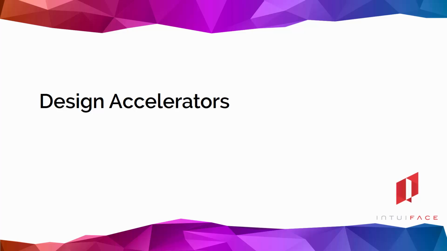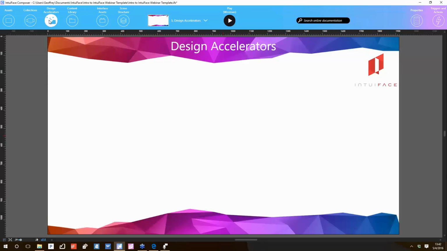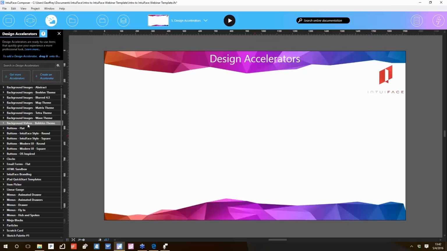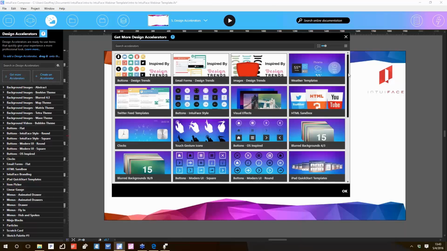Next section, design accelerators. Back up here in the blue ribbon, design accelerators. This is pre-built content we've created for you to accelerate your ability to create visually engaging and meaningful interactive experiences. When you first install Composer, you're not going to see that giant list on the left. I think you'll see, I don't know, 7 or 8 of them. To get the others, you click this Get More Accelerators button, and you get this big giant window that lets you download everything for free.